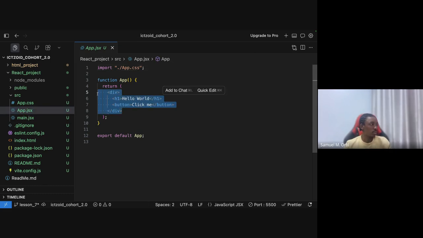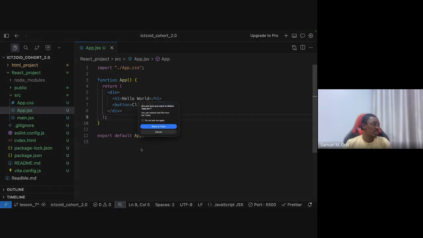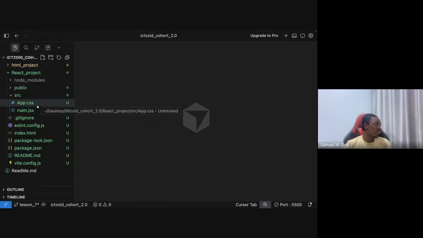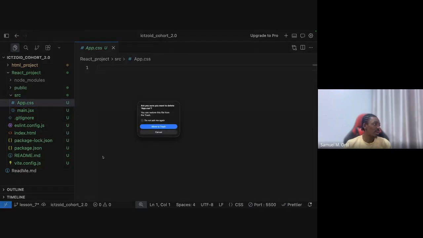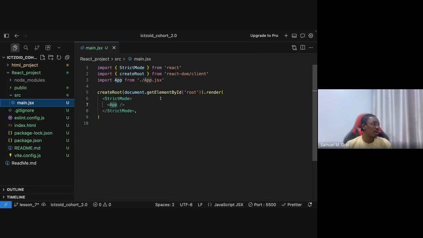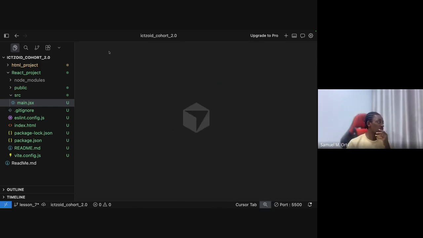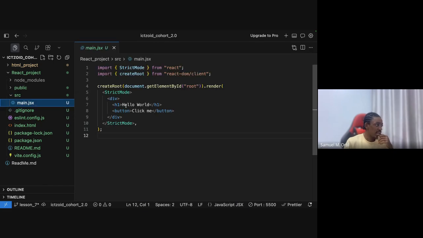Okay, cool. Let me copy this. Let me delete this app as well. Let me delete this. Okay. Let me delete this as well. Good. Makes sense. So now that we no longer have that, it means we don't need this. So here now, let me just put awesome. Yeah, I think this will work. Okay. This is our src main.jsx.